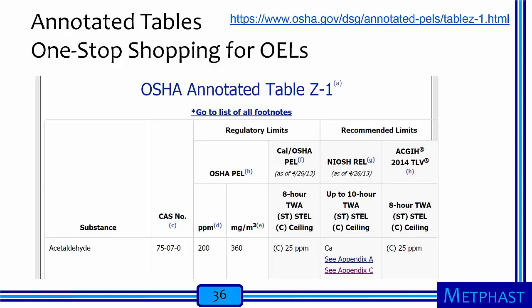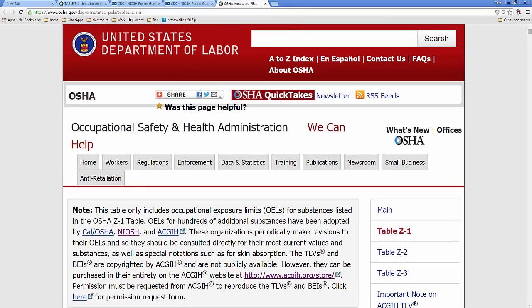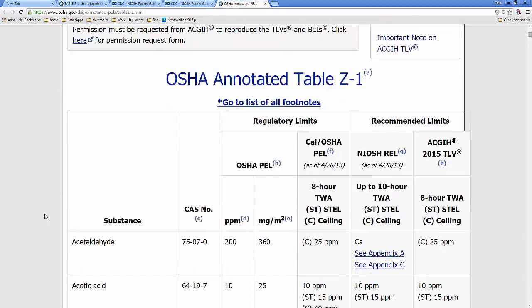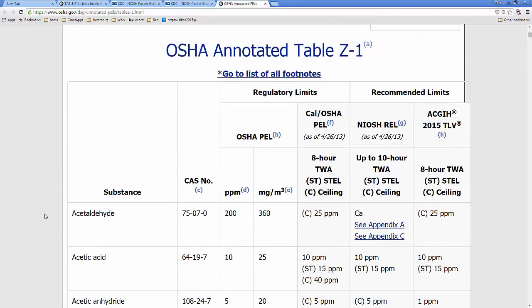I want to show one more important, very useful document. OSHA offers what they call annotated tables. It is a one-stop shopping place for occupational exposure limits that I want to make you aware of. If I click on this link, I'll find the online version of the annotated table Z1. If I scroll down through this website, again I'm back at the OSHA website, I see this annotated table Z1. I can go to the list of footnotes, which is at the bottom. I've got a nice hyperlink for that.